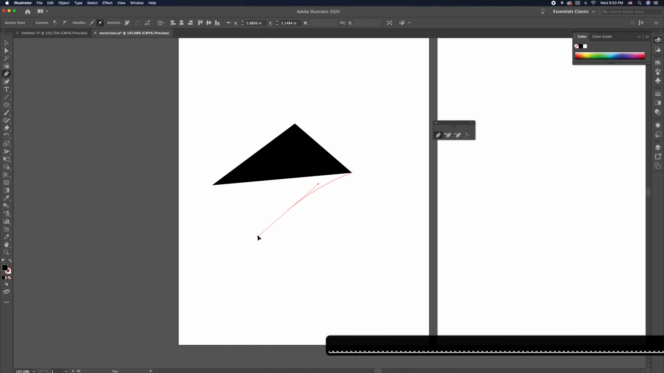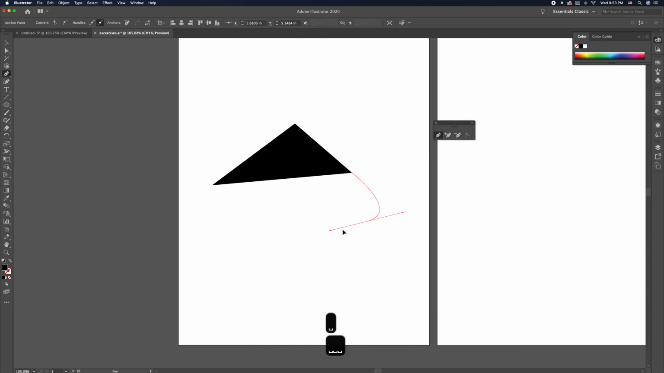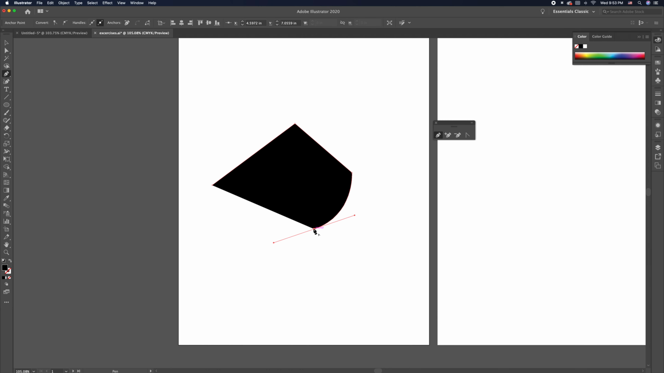As long as I don't let go of the mouse, I can hit that spacebar again and move it. I can move it here, all the while I'm holding the mouse down, moving the anchor point. As soon as I let go, it makes the curve. So that spacebar is really helpful, and I'm going to show you all of these in action, and I think they'll start to make more sense and sink in more.